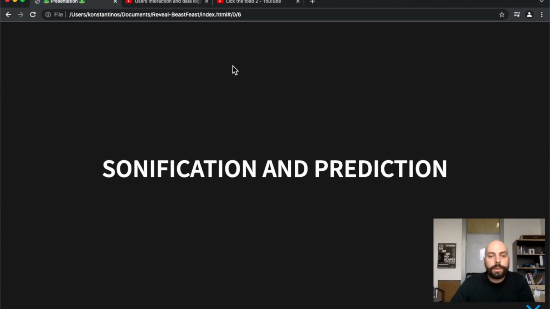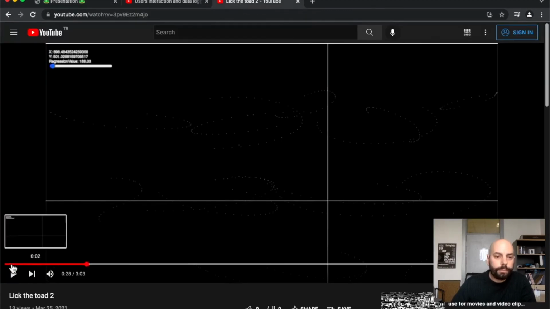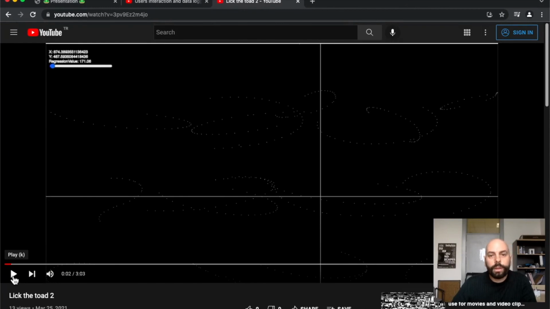I also have a small sonification excerpt using SuperCollider and prediction values according to a model that was already trained. Here the cursor is controlled automatically using a Perlin noise operator.